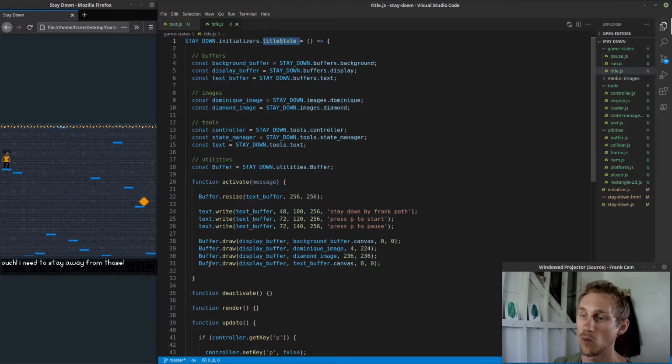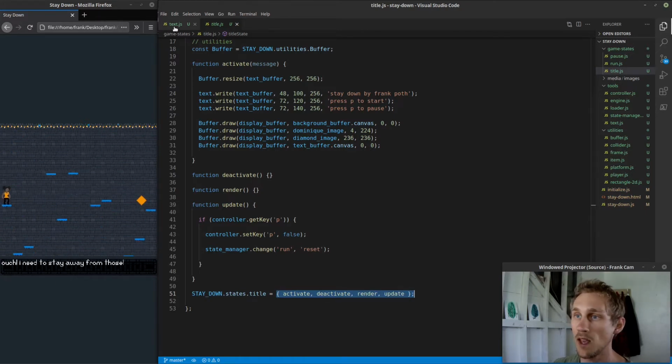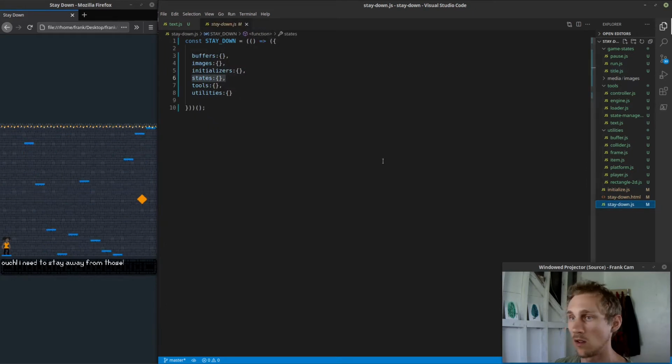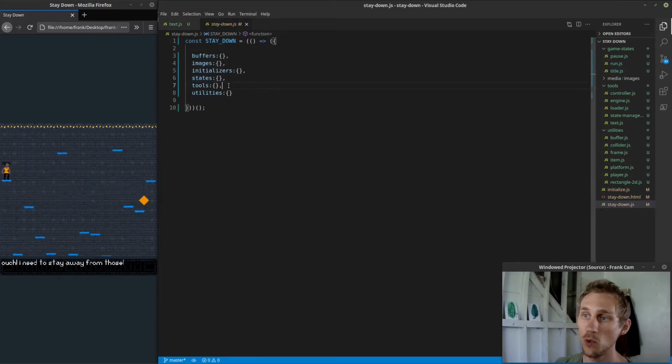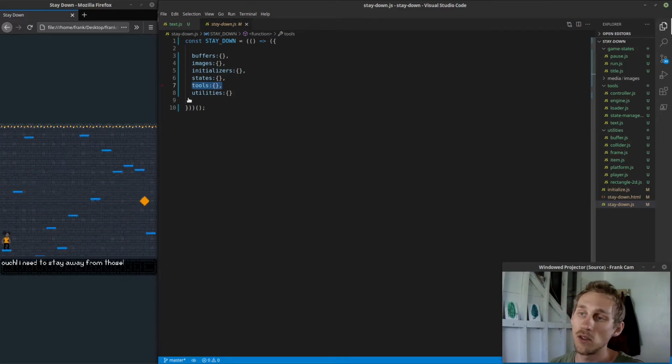But when I actually do call the initializer method, I set staydown.states.title to the title game state object. So all my game states live in the states object. Tools. Tools are utility. Well, I guess they're not utilities because I have utilities, but tools are tools.